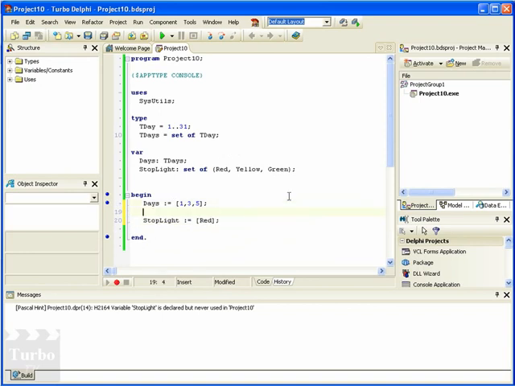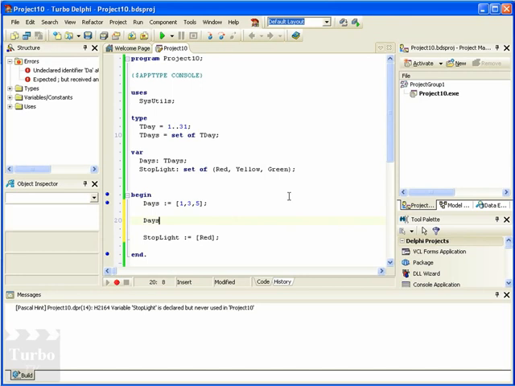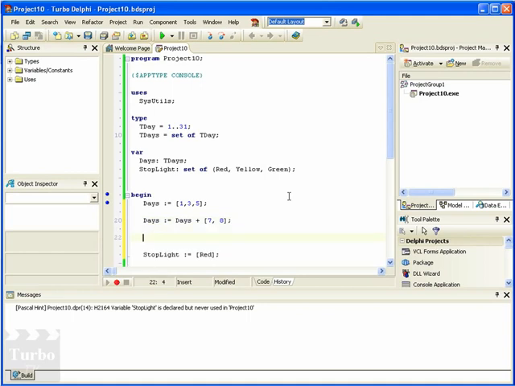Now, you can do some simple math on sets. For instance, you might say days gets days plus, and we might want to add another set to it here, and then at the end of this, the set days will have 1, 3, 5, 7, and 8 in it.